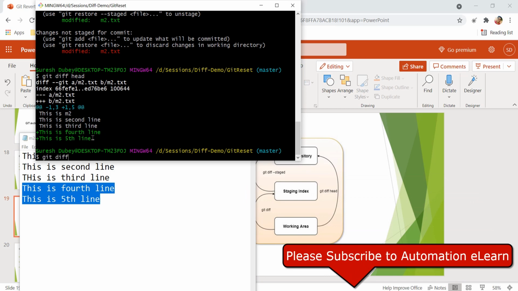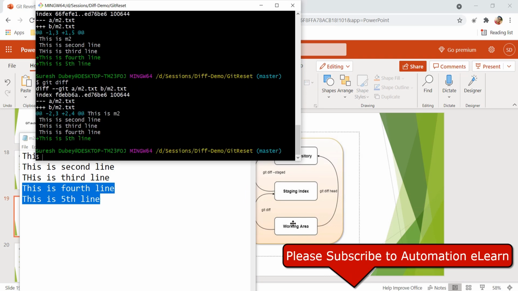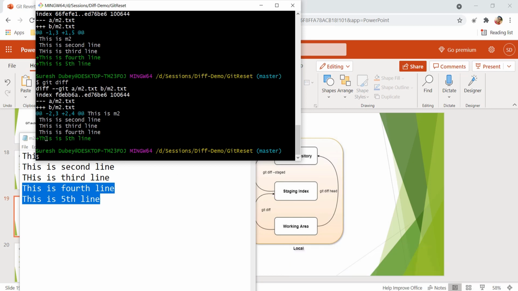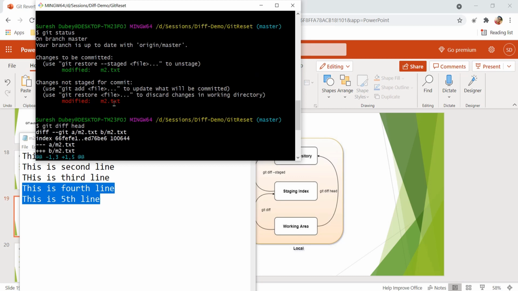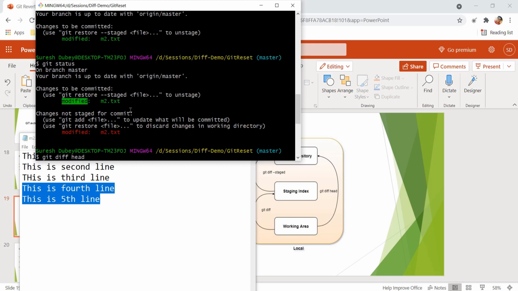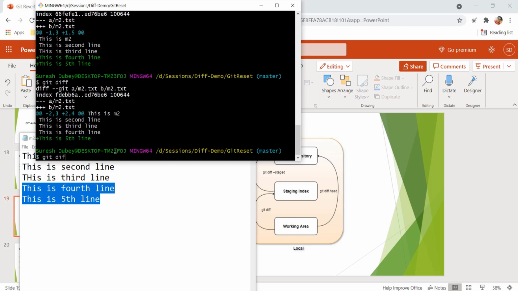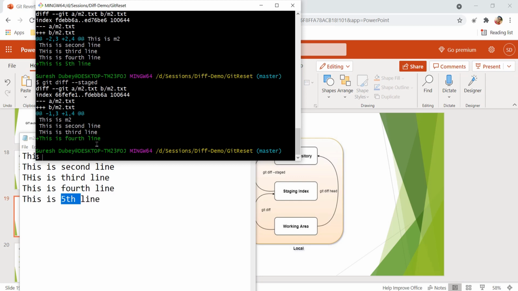Again, I'm just repeating the same command, git diff. We are comparing between the working area and the staging index. So it is telling me the new line has been added. Why is it not showing the fourth line? Because the fourth line is already added to my staging index, right? And let's check with staged. It is still showing one line has been added, the fourth line, right? Because the fifth line we have not added to the staging area. That's why it is not able to recognize my fifth line, and it is telling the difference like, okay, you have added only one line.